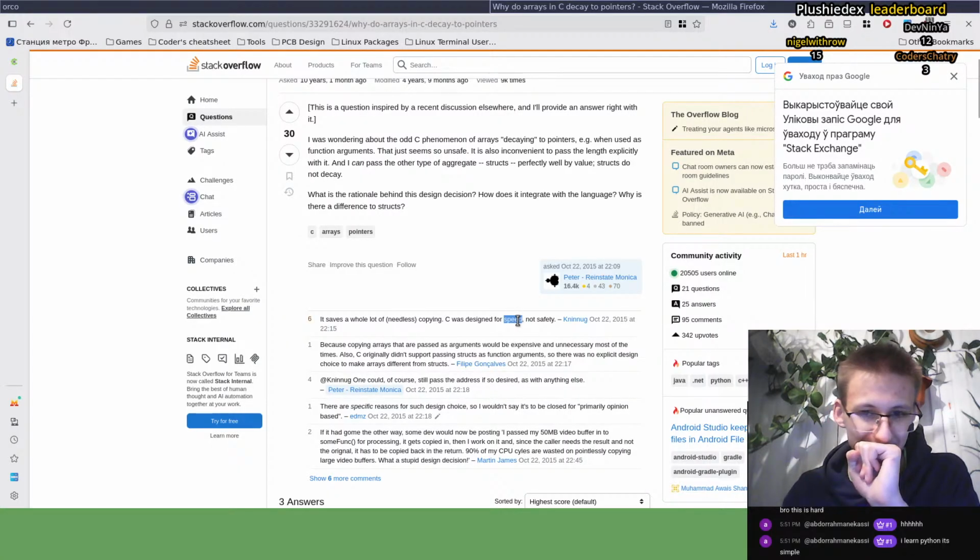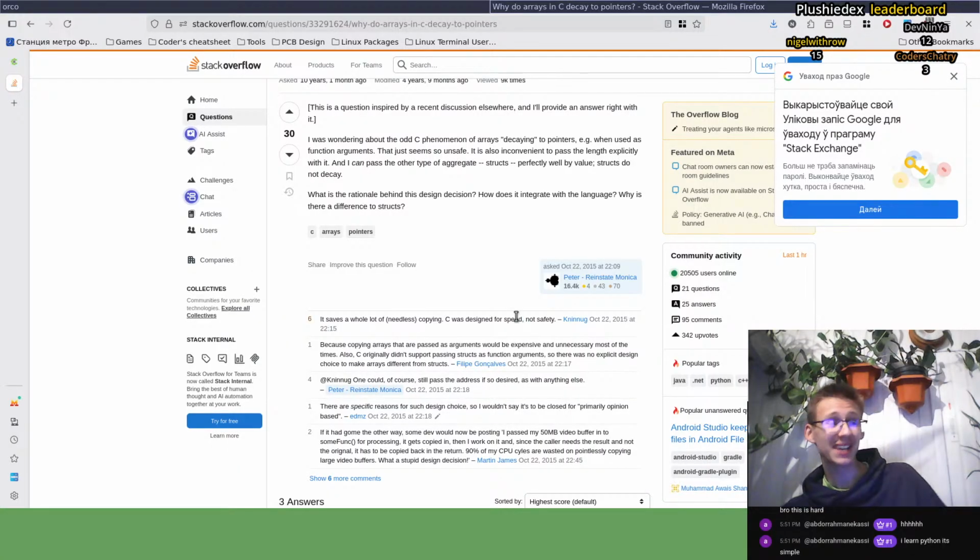It's designed for speed, not safety. Imagine you just pass arrays between functions and they automatically decay.